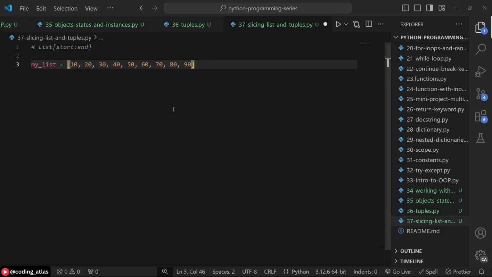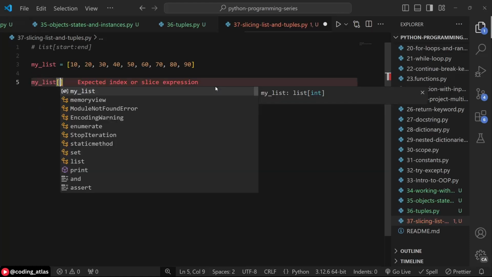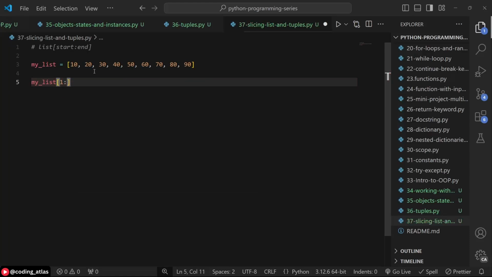So if you want to extract part of this list now, let's say we want to extract 20, 30, and 40 out of this list. We can do that using this syntax. So what we do is you have the name of your list, which is my_list in this case, and then you have the square brackets. So the start index, since we want to slice 20 to 40, the index of 20 is 1, we have 0 and we have 1. So we have 1 and then we have a colon.